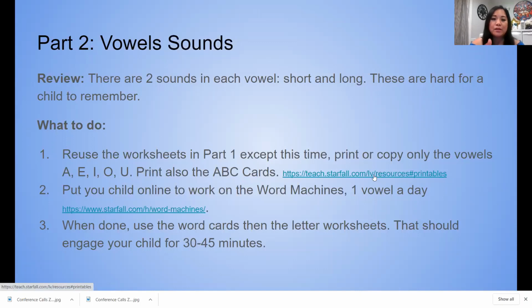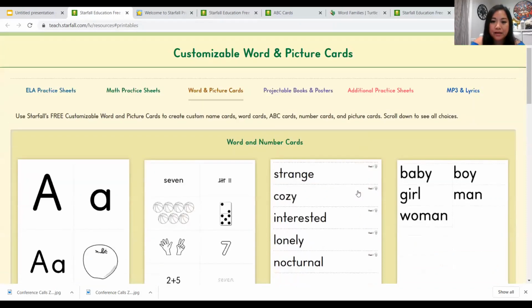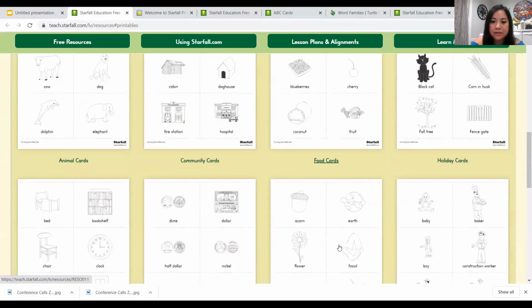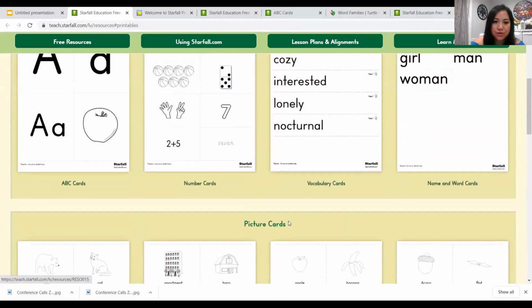So when we're still in part 2, which is teaching vowel sounds, and before you actually start the lesson, you print this one, right here. Here we go. These are the ABC cards. You can print A, E, I, O, U. And then, okay, let's just go in there for ABC cards.